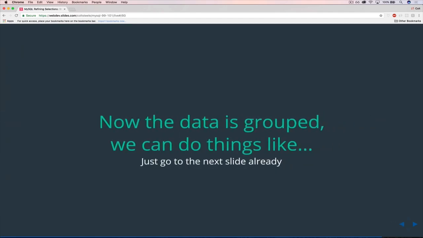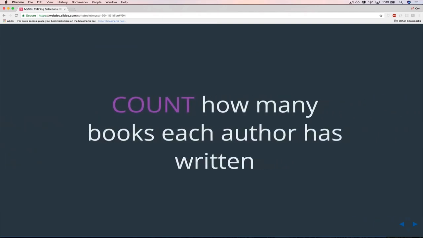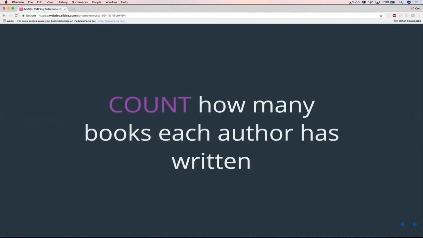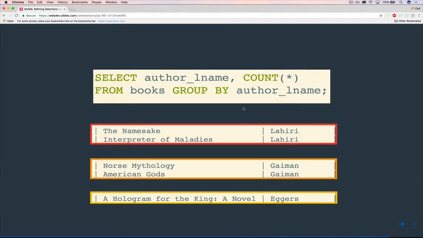And that's important because the data is now grouped, and we can do things like this. Count how many books each author has written. So our query would look something like this. Select author last name, comma, we don't have to have this here either, but select the author last name, comma, count star from books grouped by author last name. So it's going to group them like we've already seen.